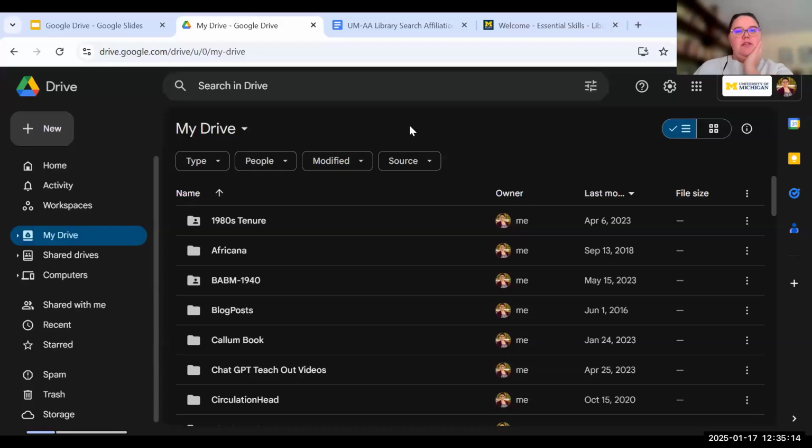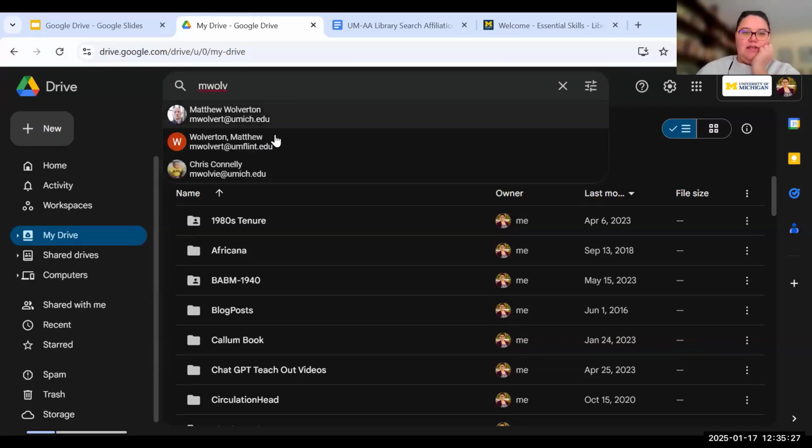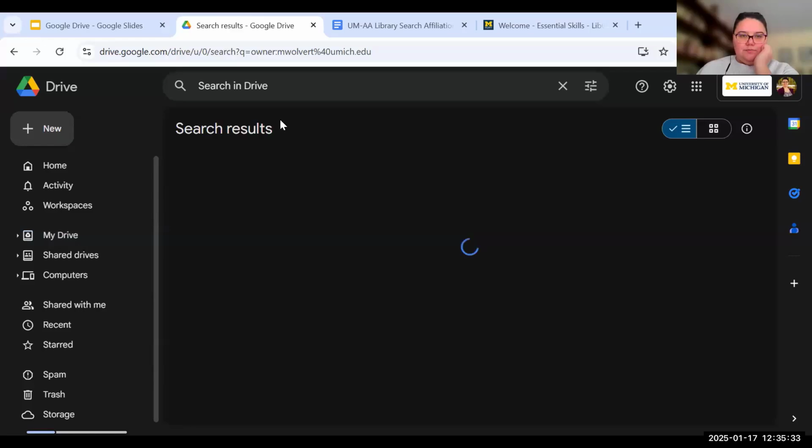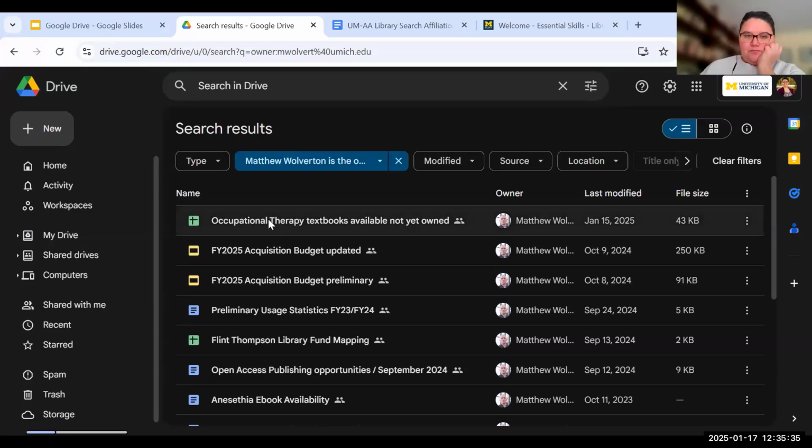I'm on my drive, but at the very top up here, you can already see a place to search the drive. So this is your basic search box. You can search for a person. So we'll pick on my colleague Matt to see, okay, Matt sent me a lot of documents, and he sent me something recently. I need to find it. So I can search with him.